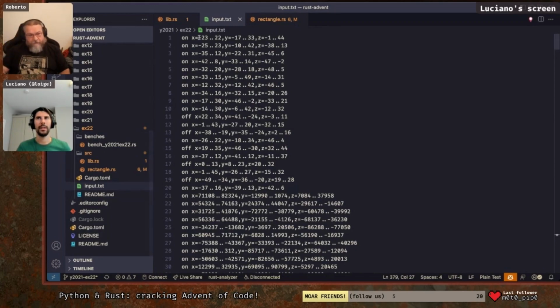So this particular instruction is 1 cube. Yeah, it's 1 cube where the x goes from minus 23 to 22, the y goes from minus 17 to 33, and the z goes from minus 1 to 44. And this basically means take the space and add this particular cube. When you see off, it means subtract that cube from whatever other cubes exist in the current space.